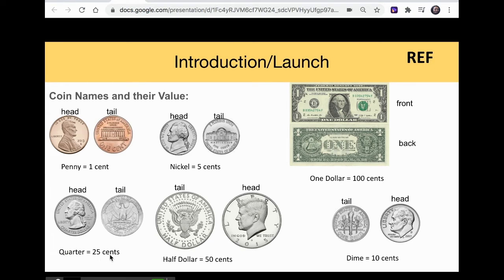The quarter is worth 25 cents. This is the head of the quarter, and this is the tail of the quarter. Half dollar is not commonly used, but it's worth 50 cents. And this is what the head of the half dollar looks like, and this is what the tail of the half dollar looks like. The next coin is the dime, and the dime is worth 10 cents. This is the head of the dime. This is the tail of the dime.